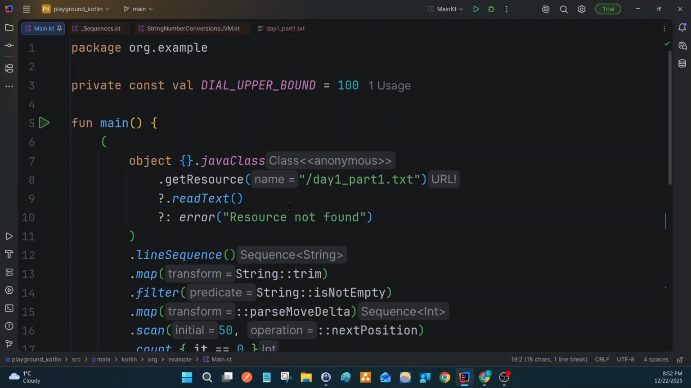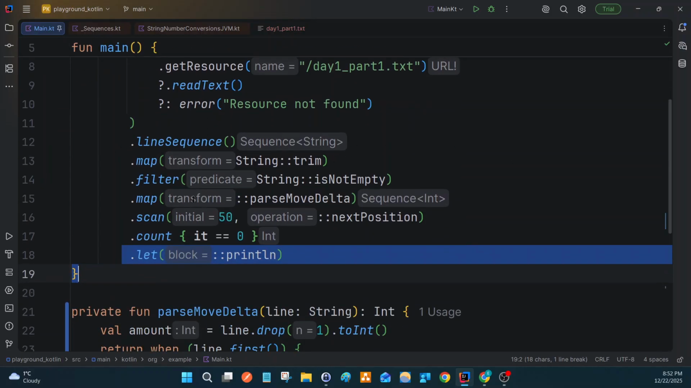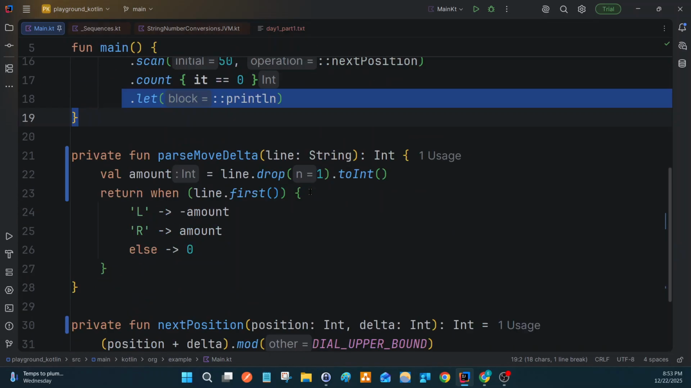Just say, give me that, read from file, read text, or else throw error, then lines, then map, and so on and so forth. So we are declaring what we want. It's declarative, like functional. Of course, Kotlin is not 100% functional, but it right now has everything to do this.